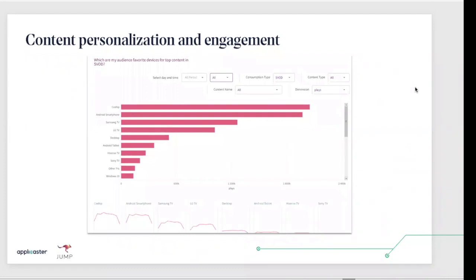But in terms of content personalization, you can personalize your user experience, but you want to optimize content in a personalized and engaged way. I mean, what's the Applicaster view on that, Eric, in terms of optimizing your content personalization and engagement?